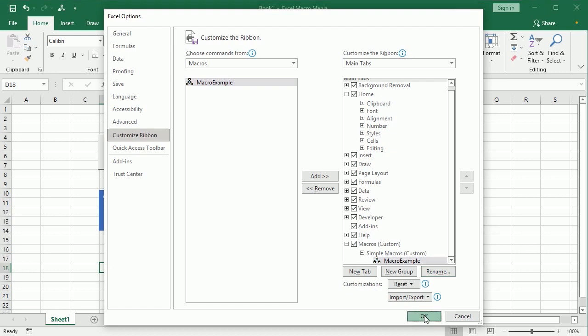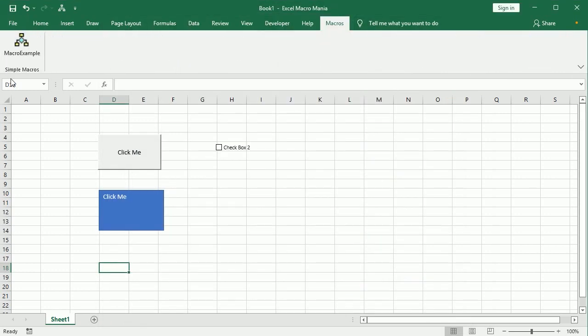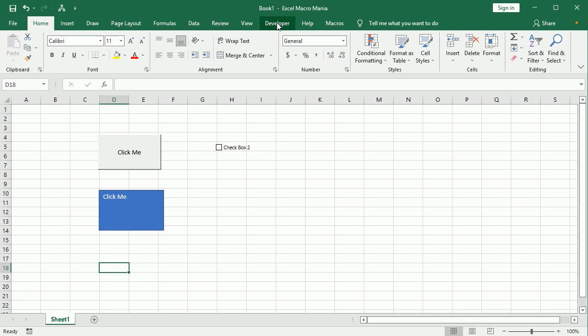I'm going to leave the default. And now we get a new tab up here on the right, and just the group simple macros with the macro. And if we click it, yes, it runs the macro. Number 7, we can run a macro as a result of a worksheet event.